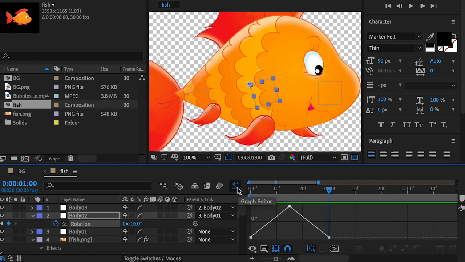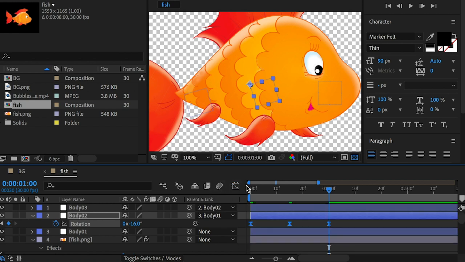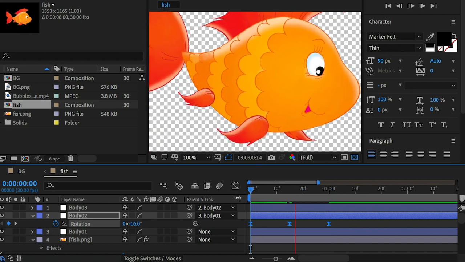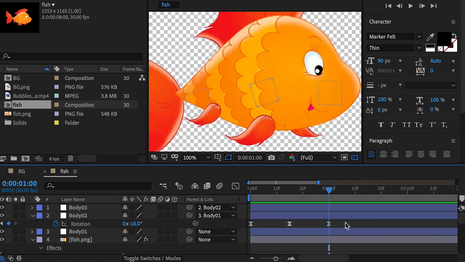Go to the graph editor and select all keyframes. Apply Easy Ease to smooth the animation. The Easy Ease will add the speed up and slow down transitions between keyframes. Now, duplicate the keyframes a few times to extend the animation.